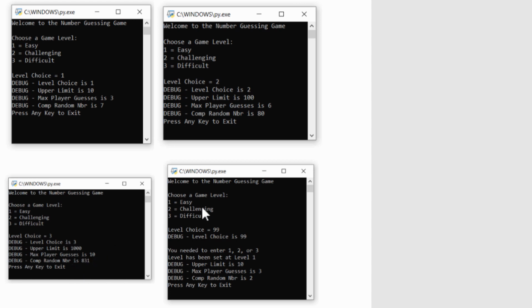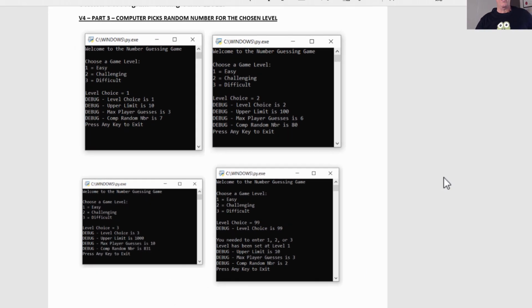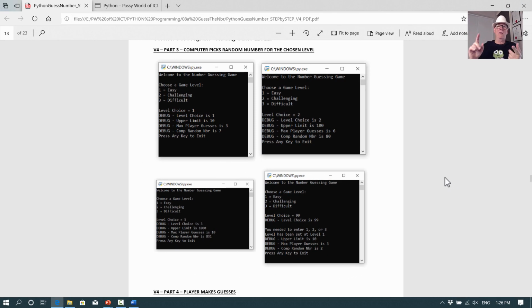We know that's definitely working. So you might run it a few times to see that happening. And here, if they choose level choice 99, extreme, extreme, extreme, what'll happen is now you've got to enter 1, 2, or 3, and it's just going to set them back as level 1. So that's all working.